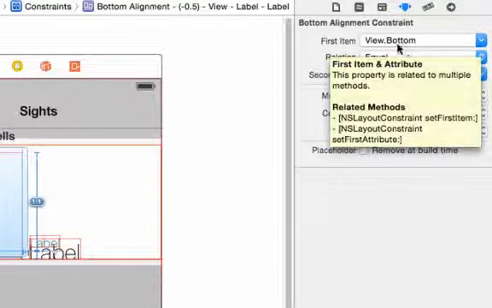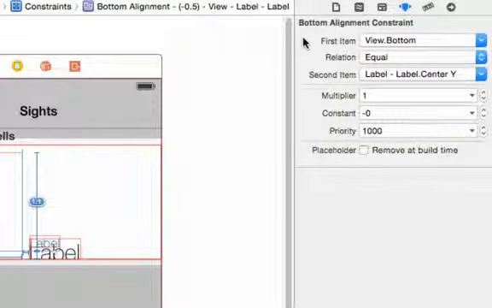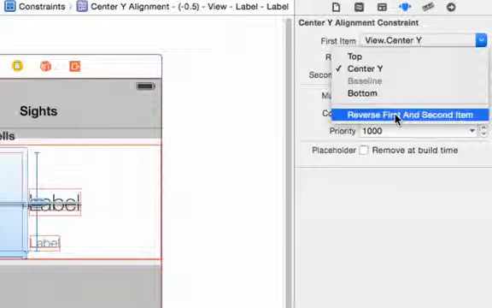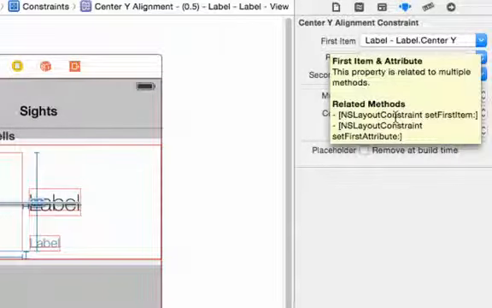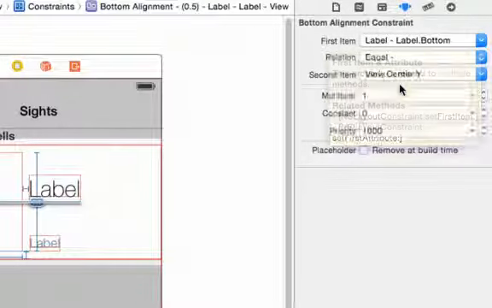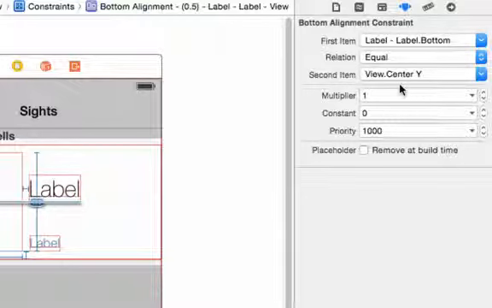Well, one of the things that I noticed is that I was thinking about it in terms of the label, not in terms of the view. So another thing that our inspector gives us is the ability to reverse the pieces of the constraint in a way that makes sense to you. So let me undo that change. And if I open this up again, I can select reversed first and second item, and it just flips the constraint. This is mathematically equivalent to the other constraint, but I can express it in a way that makes sense to me. And now I can say, okay, the label's bottom should be at the view's center Y.